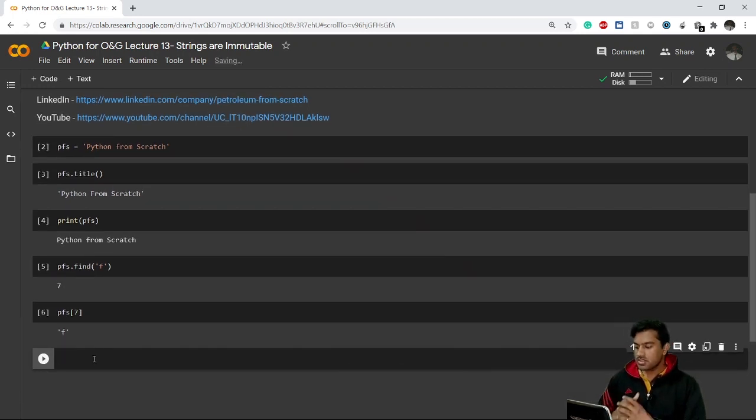Now what I want to do is replace this small f with a capital F. So let's say this pfs has a small f. What I can do is pfs[7] equals capital F. I can assign this. There is no problem in assigning like this. What I'm trying to do here is tell Python to convert the 7th index of pfs to a capital F, which is originally a small f. So let's see what result we get here.